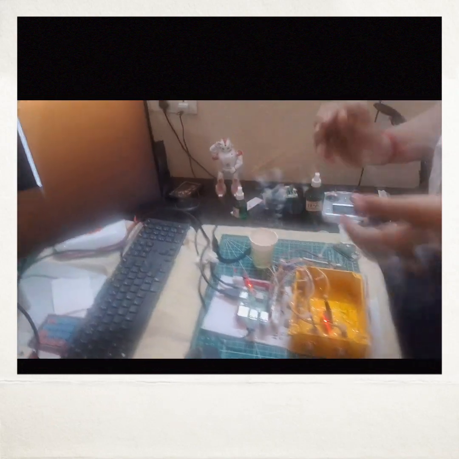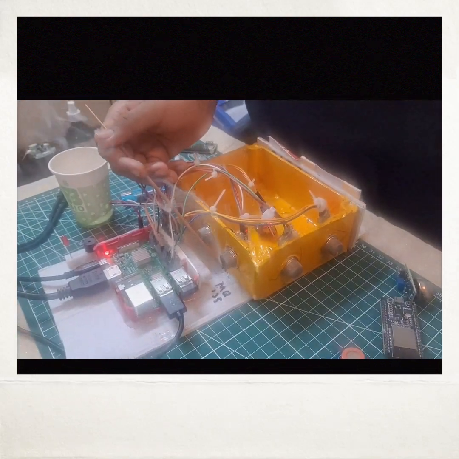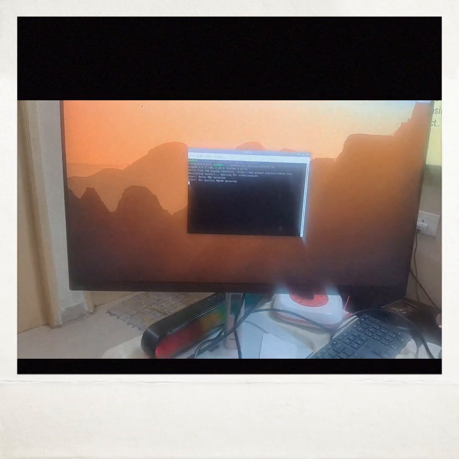Now let's see the air quality sensor using MQ135. Alert. Air quality MQ135 detected.